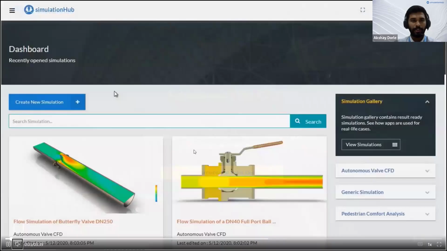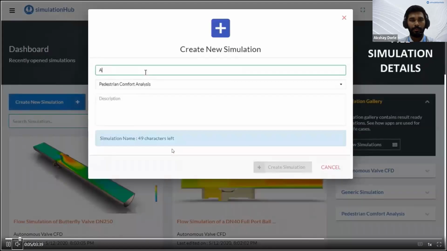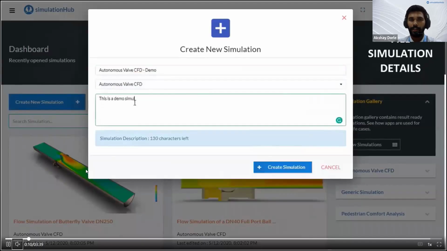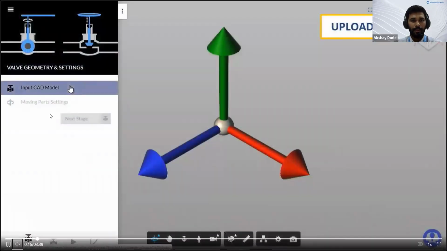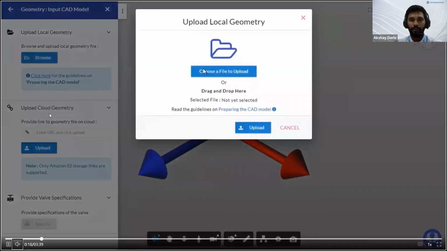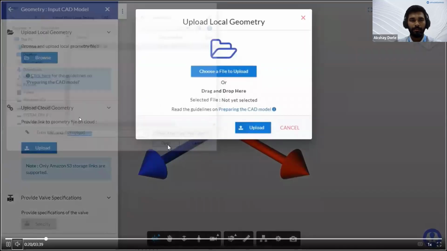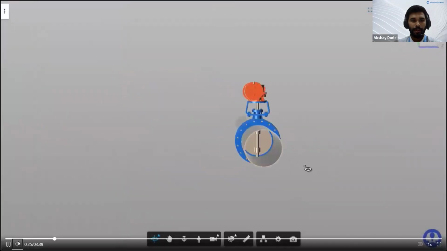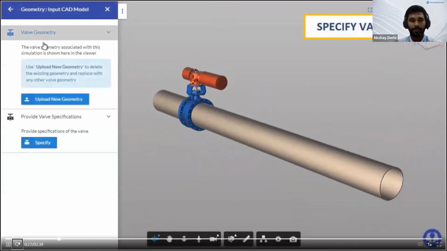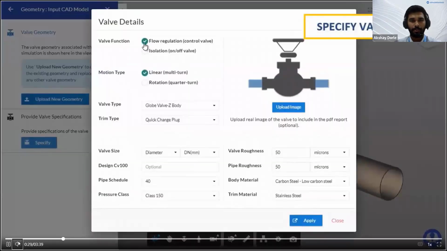So this is the dashboard of the platform AVC. We just start with creating a new simulation. As Praveen said, the app supports all sorts of valves. It's divided into 4 steps. We'll start with uploading the CAD file. As it is in line with today's topic, we have chosen a triple offset butterfly valve.